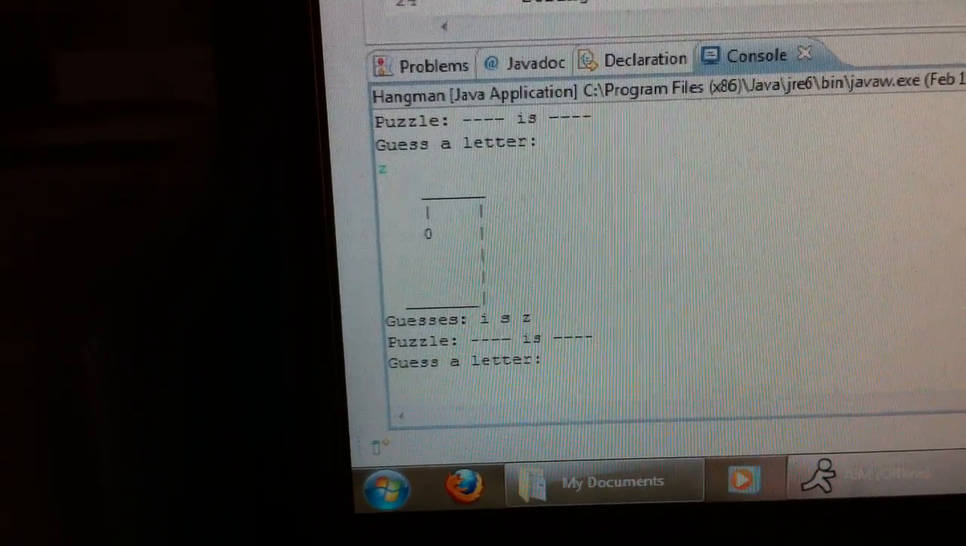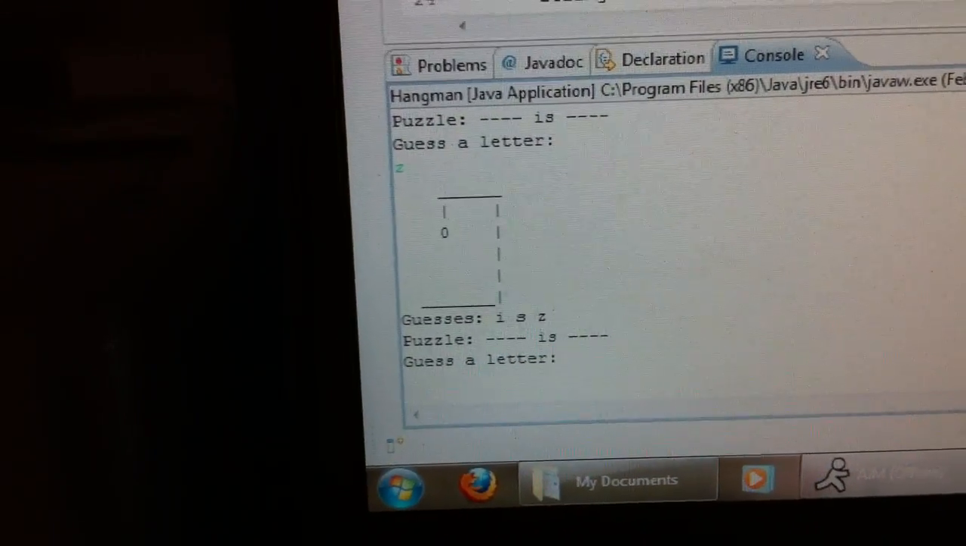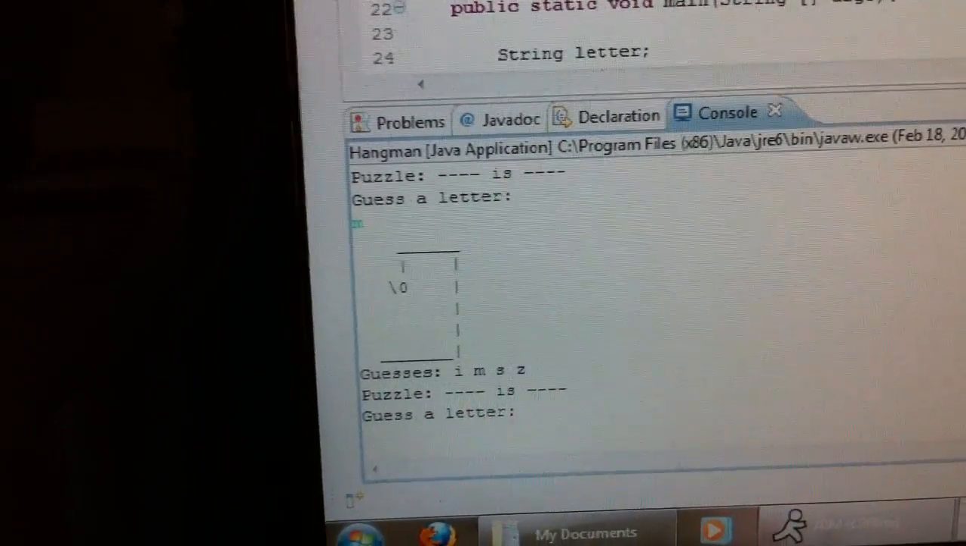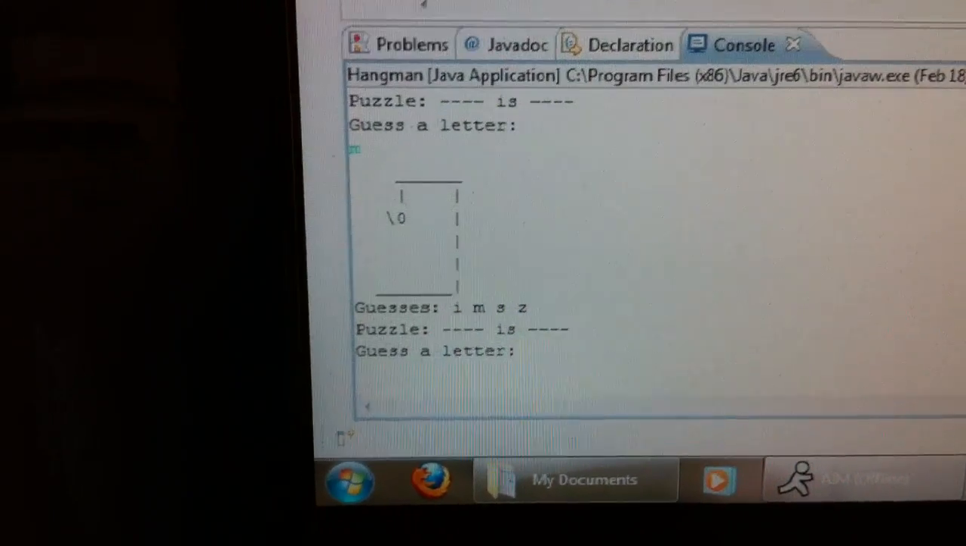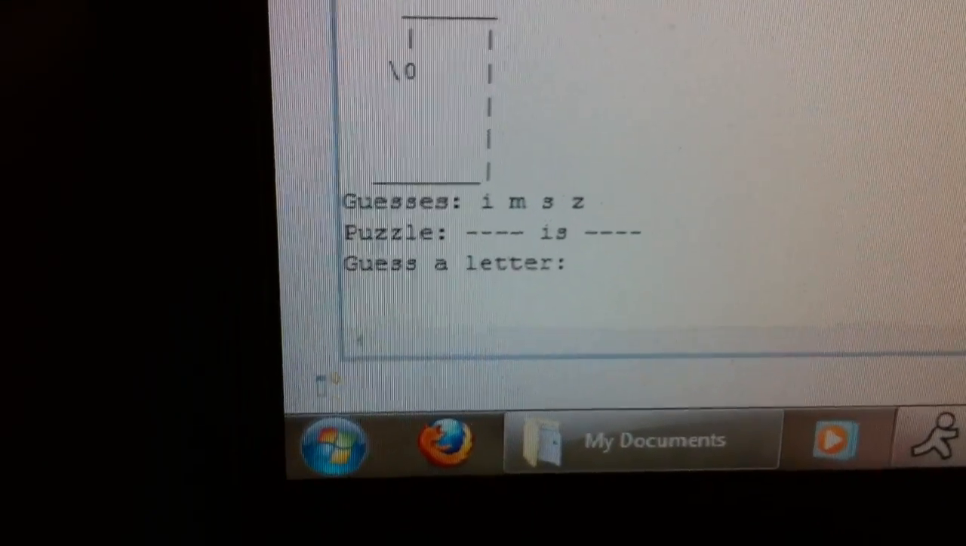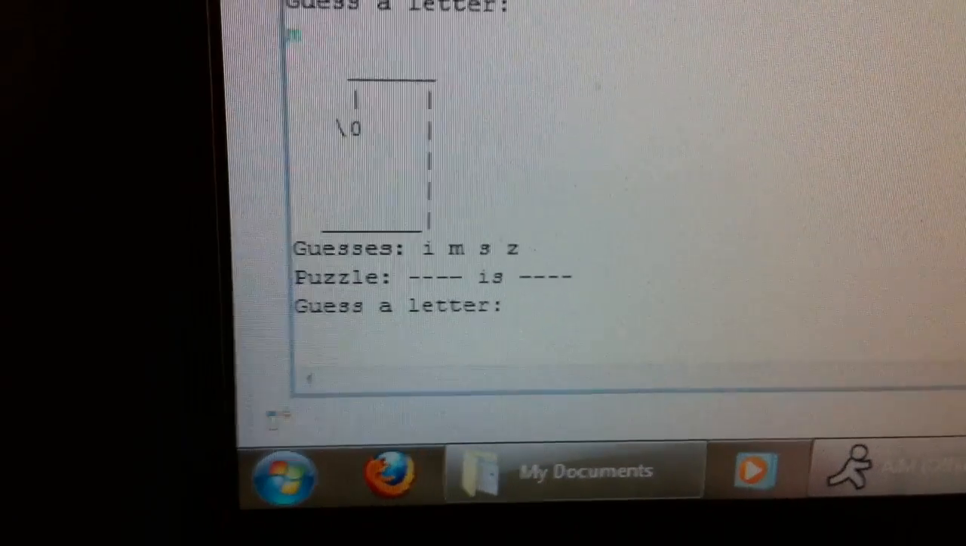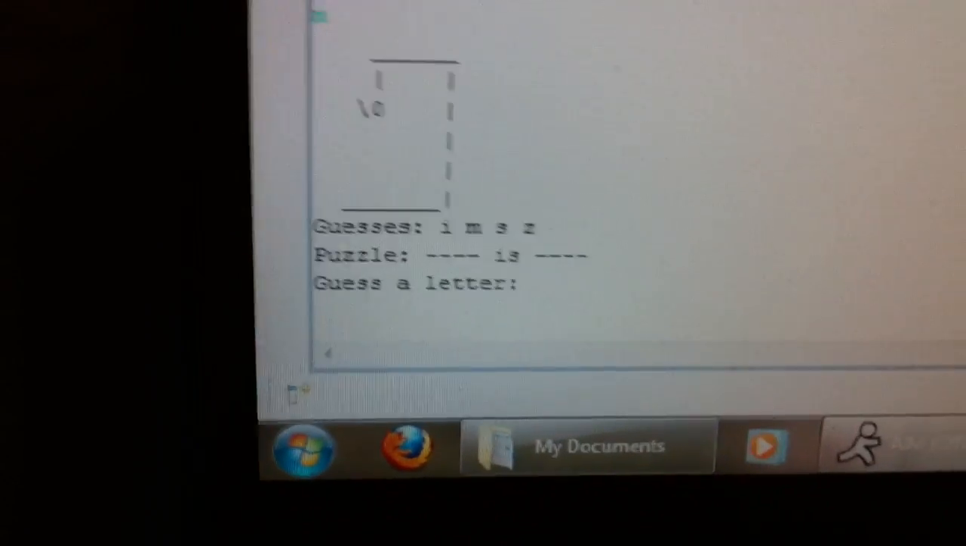Let's go with another letter. Let's go with M, just to show you something. M, not in the puzzle. But if you take a look at the guesses, M is now actually in between I and S. It wasn't added to the end of the list. Instead, it's in alphabetical order.